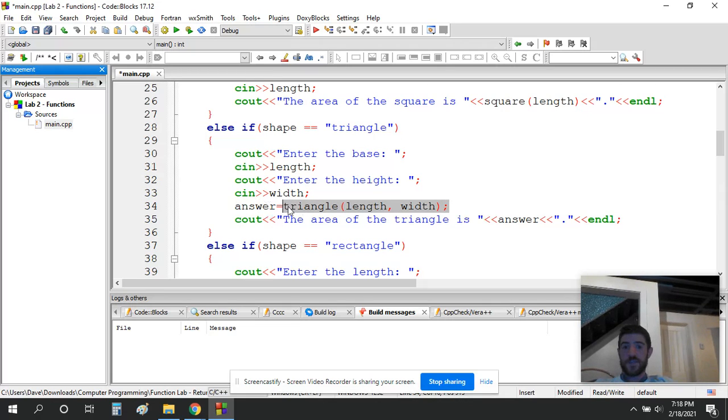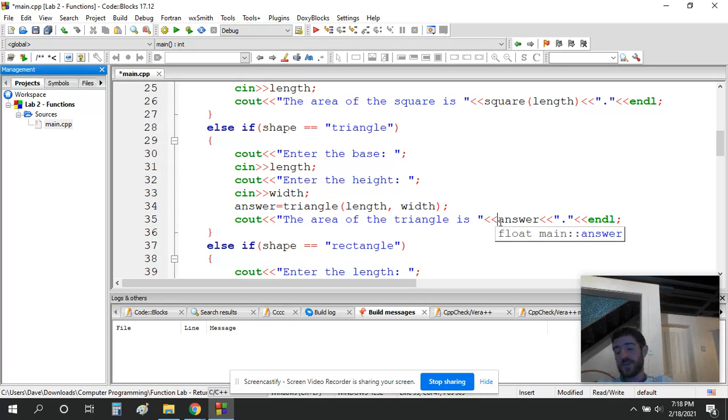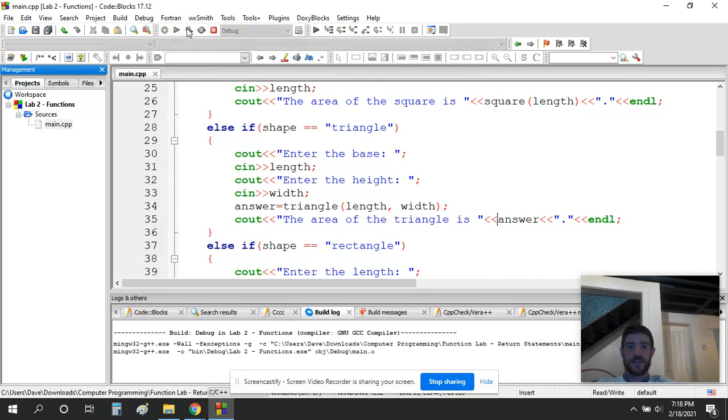Here I stored my answer in a variable answer, and then I just printed it out to the screen. So the return statement's versatile. I can put it as part of an output statement and print it straight to the screen, or I could save it inside of a variable and then use that variable later on in my program as either part of an output statement or something else.